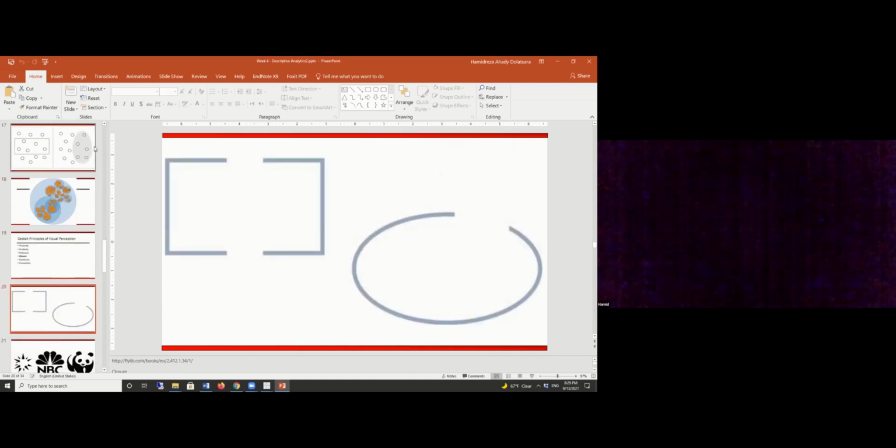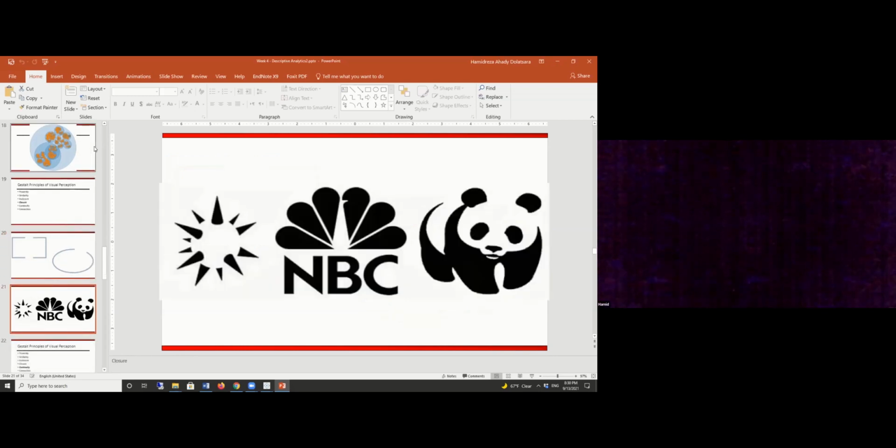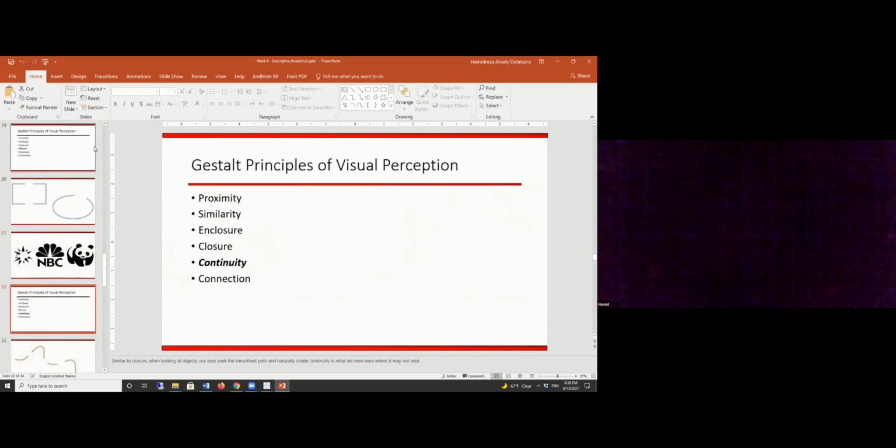Closure. Although these two shapes are not closed, you have some intuition of closure. Same with these symbols: they are not closed shapes, but you have that intuition of a panda or NBC, or the other one just looks like maybe C mine or something like that.